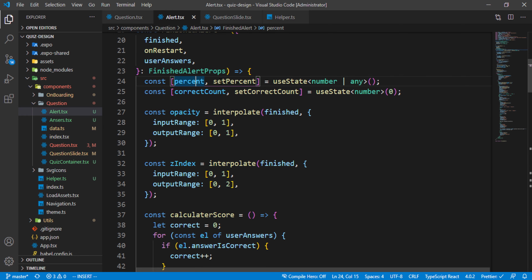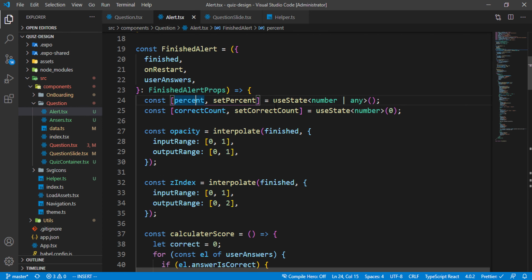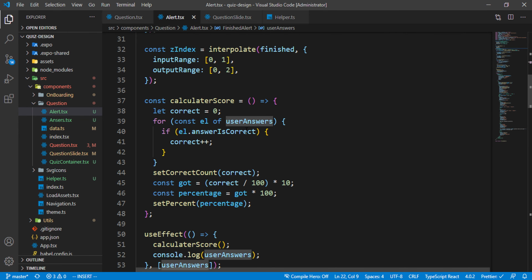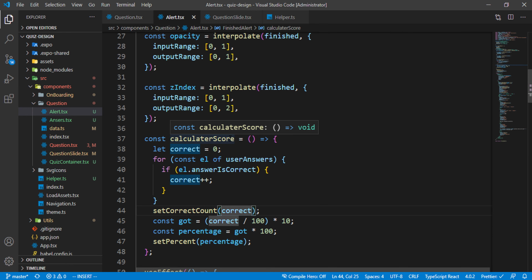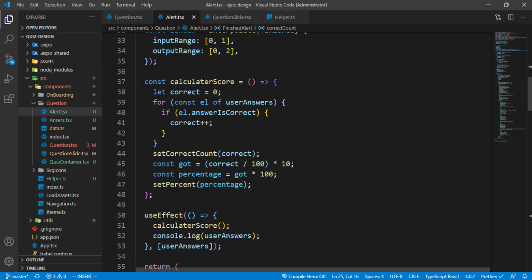Then the percentage is going to be coming from our user selected answer. So for this user selected answer, from this user answer, we are going to loop through each user answer, get the ones that are correct. For each one that is correct, we increment this number. Then we set that number to the correct answer. So let's say we have a total of 4 correct questions. We set that to the correct answers over here. So you can see correct counts over here. That's exactly what we did here.